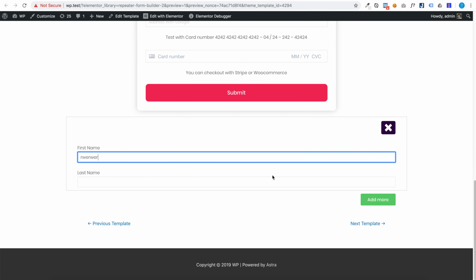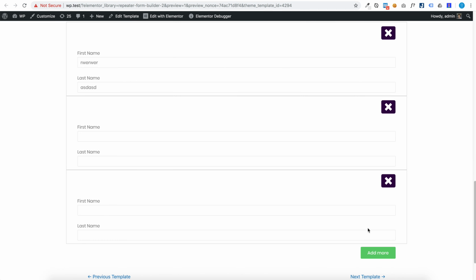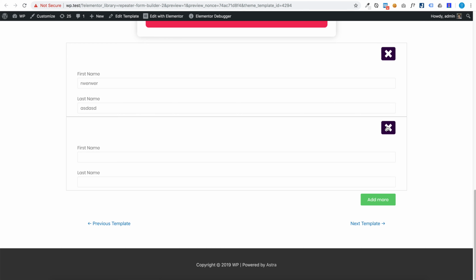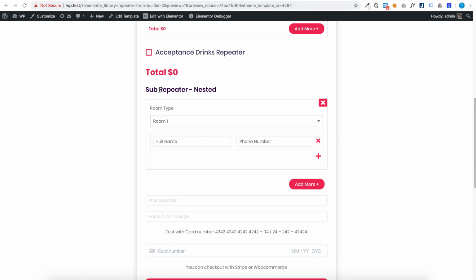Now you can see add more, remove. Okay, now I will create the sub repeater.